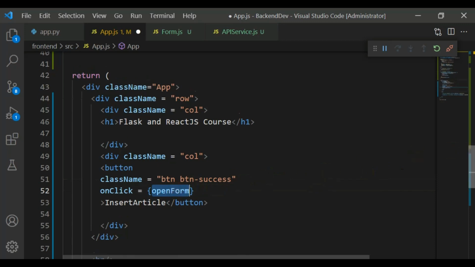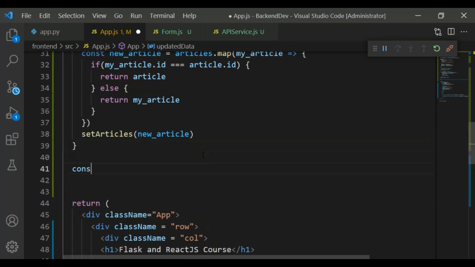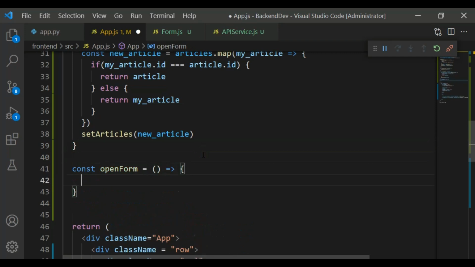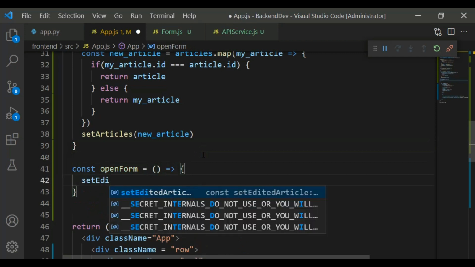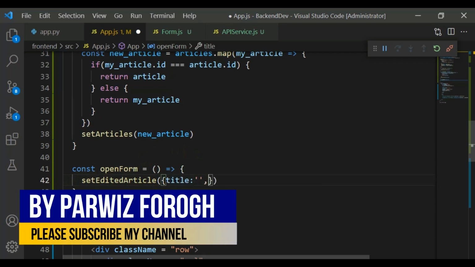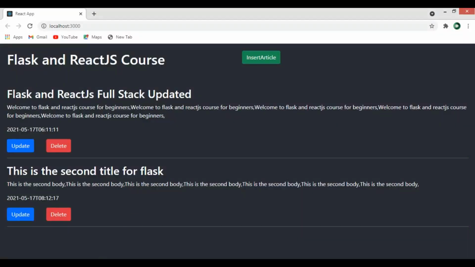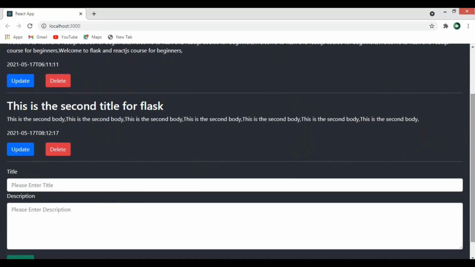Now let's create this openForm. I can say const openForm, and here we can use setEditedArticle, which is the place where our data is located. We make the title, since it's an object, null, and also the body null. Now let's check whether it's working. You can see that we have the insert article button. If I click on this, the form is shown and we don't have the data here, it's empty.